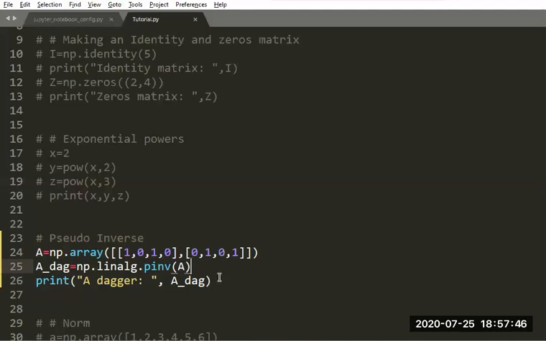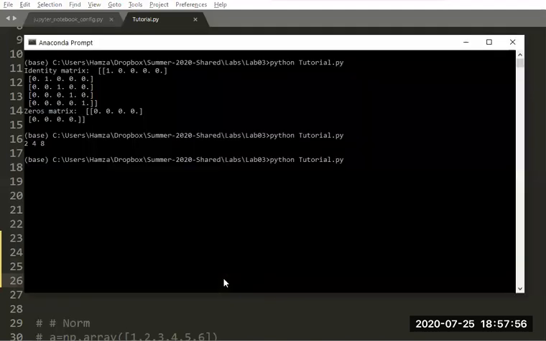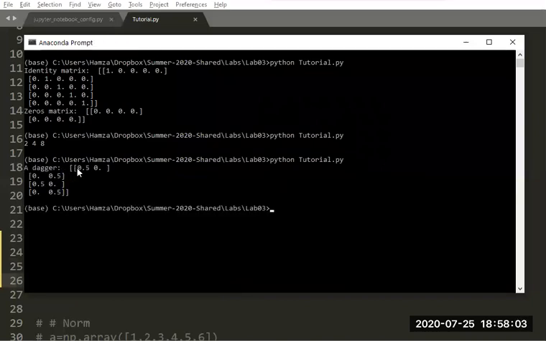So A_dag has the A dagger, which in this case would be the right pseudo-inverse. But nowhere have I specified it's wide or right pseudo-inverse. So you don't have to worry about that while you're programming and using this command. Yep. See, A dagger is a 4 by 2 matrix. Obviously, it's not a square matrix, and the values are 0, 0.5, 0, 0.5, 0, 0.5, which you can check.